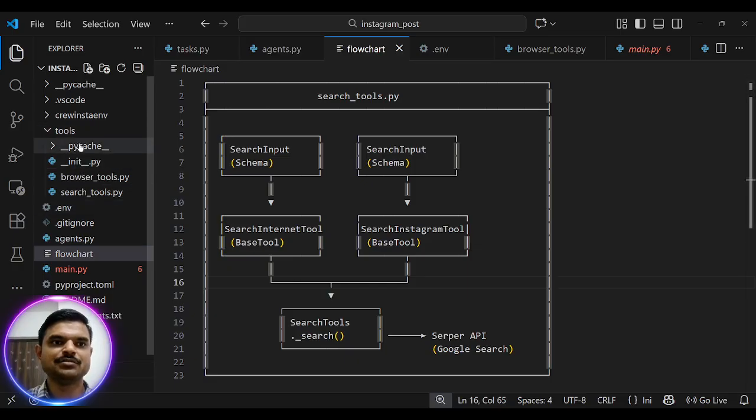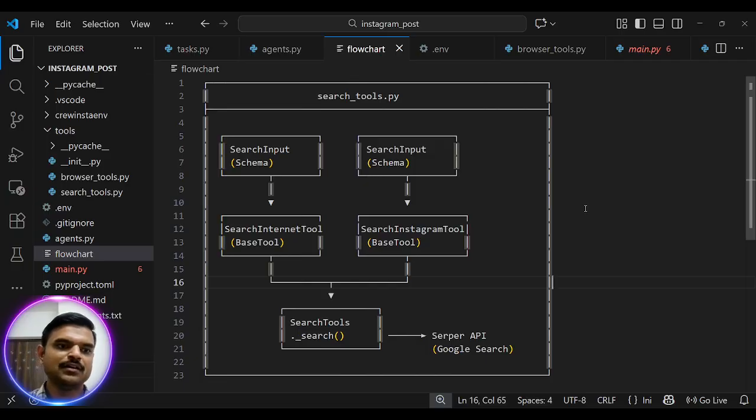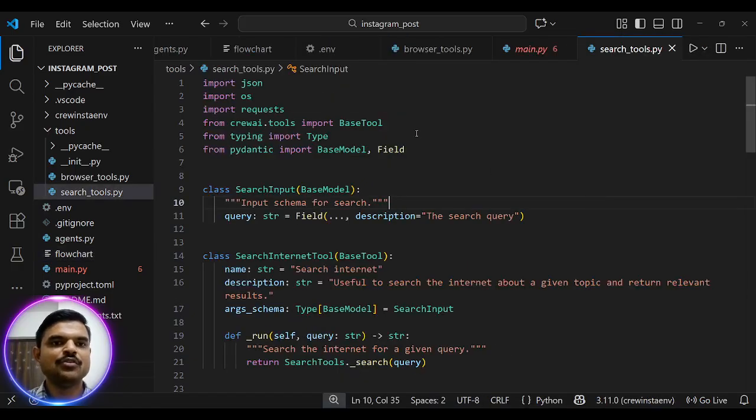This file search_tools.py, inside this tools folder. This is a flowchart of this search_tools.py file. Here it gives AI agents the ability to search Google for any information, like giving an employee access to Google search. Now we will see this search_tools.py file code explanation line by line.